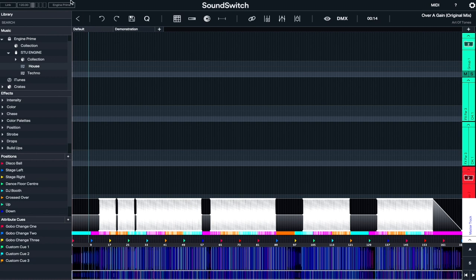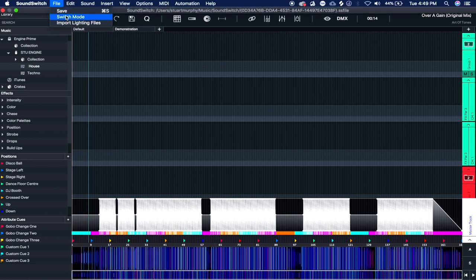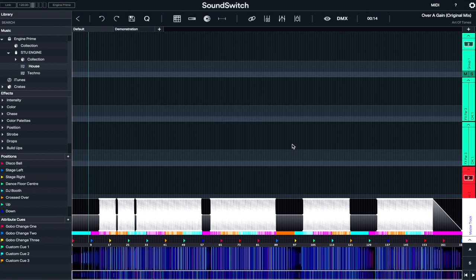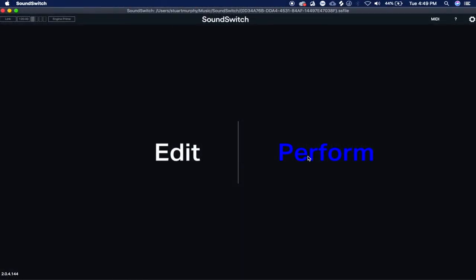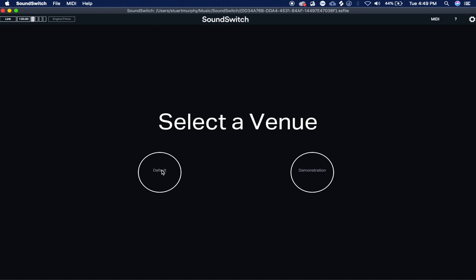Now we simply go back into File, switch modes, save all of our unsaved changes, go to Performer, we set it up as a default venue.